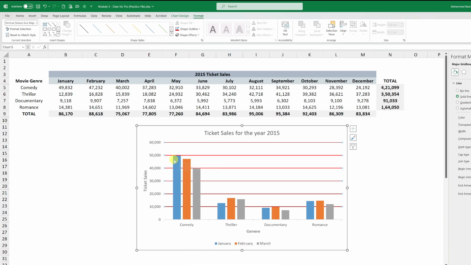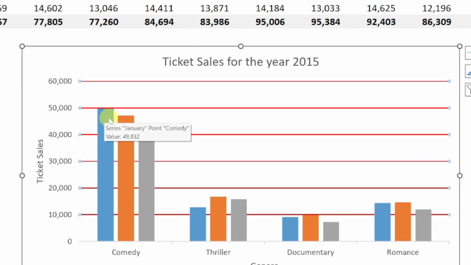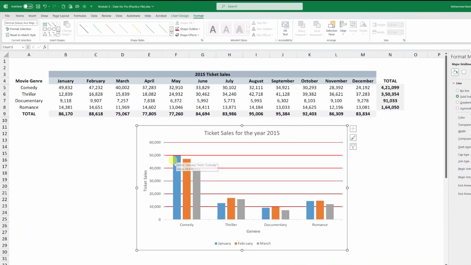So suppose this blue chart is around 50,000. It's not exactly 50,000, but it is around 50,000. So you can see also when you hover over the chart bar, then it shows that series January, comedy, value is 49,832. So it is nearly 50,000. So just by seeing it without hovering over the chart, we can simply predict that it is around 50,000.